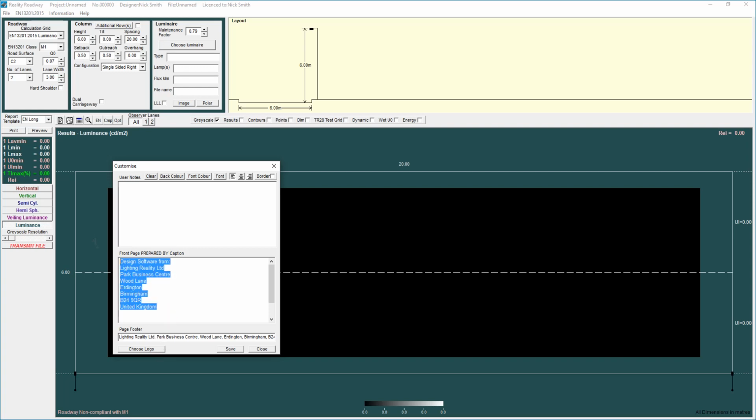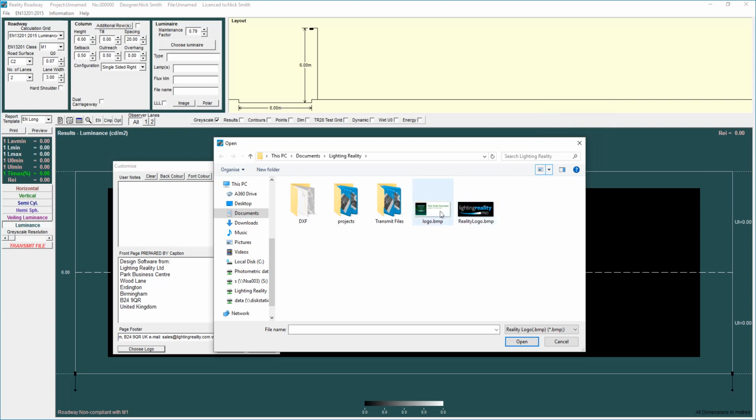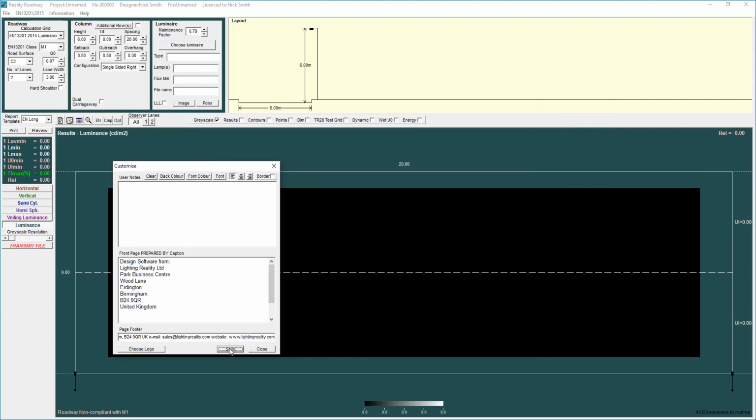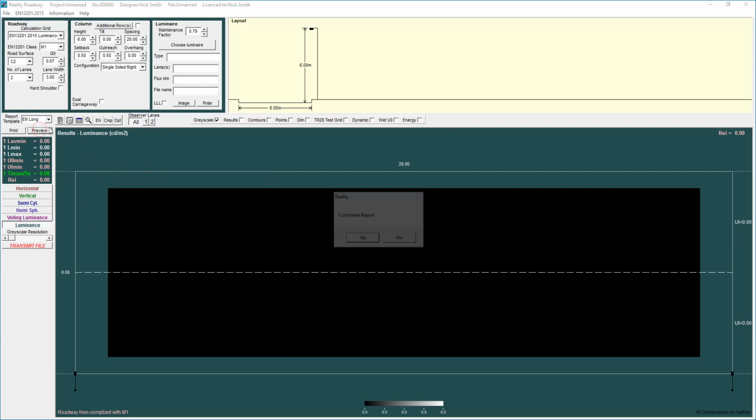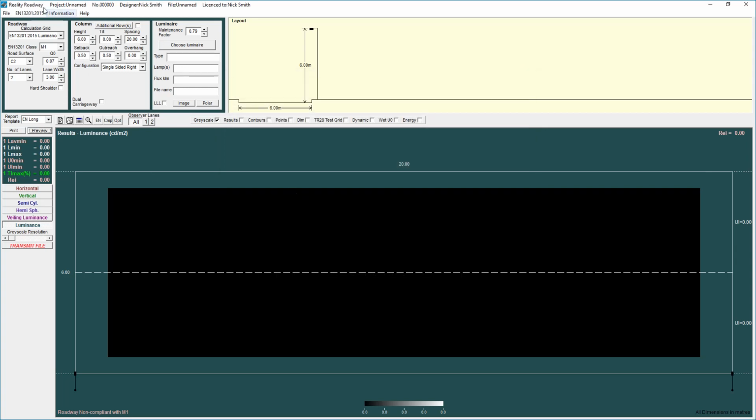So if I could urge you to look at this area here, and you can also add your own logo. So I can add my own logo like so. Select save, and obviously I would change all the information here and here. And then when I print a report, you'll see that it's come with my own organisation's logo on.